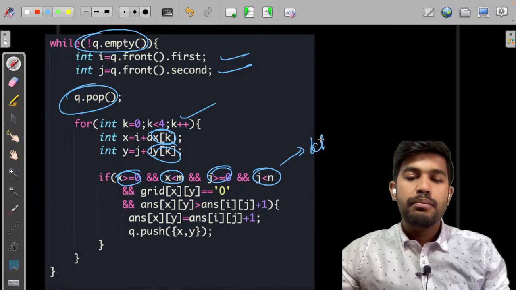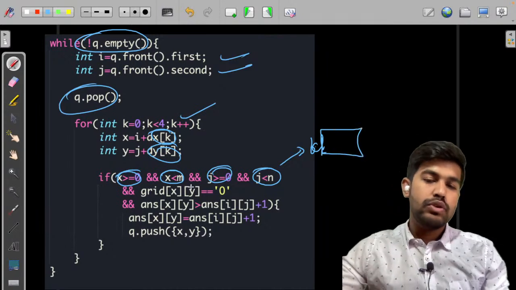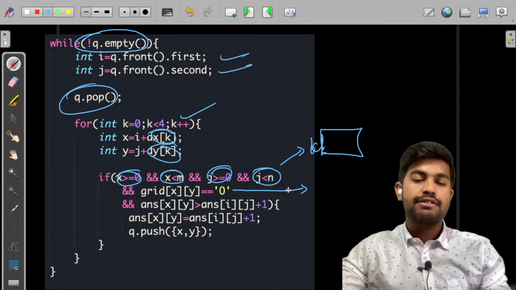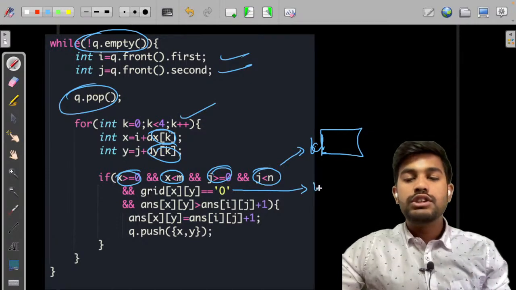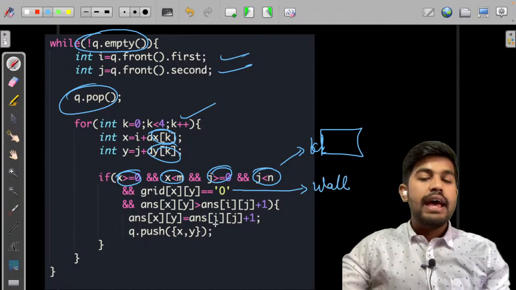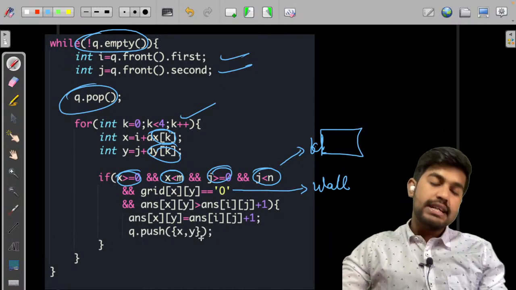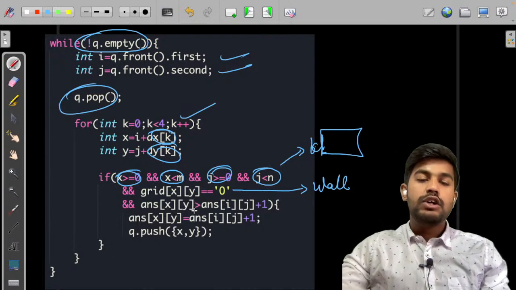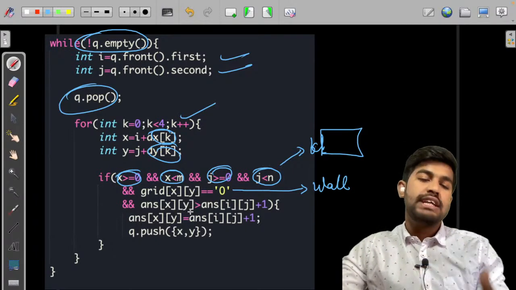Okay, boundary. So I would just be writing this boundary condition. And then this is checking if it is valid or not, if it is a wall or not. So I would just write wall. And if, by doing the current thing, we are able to improve on the result.